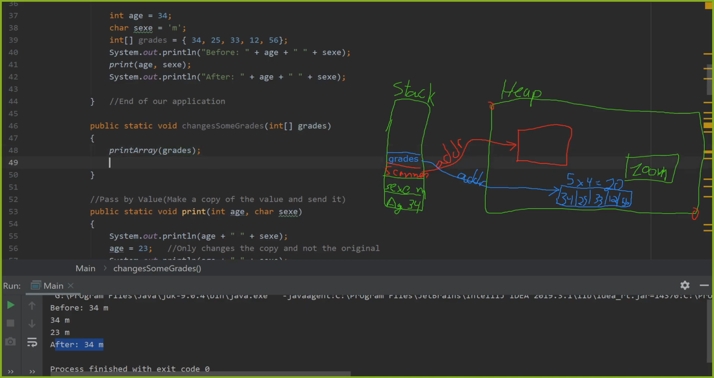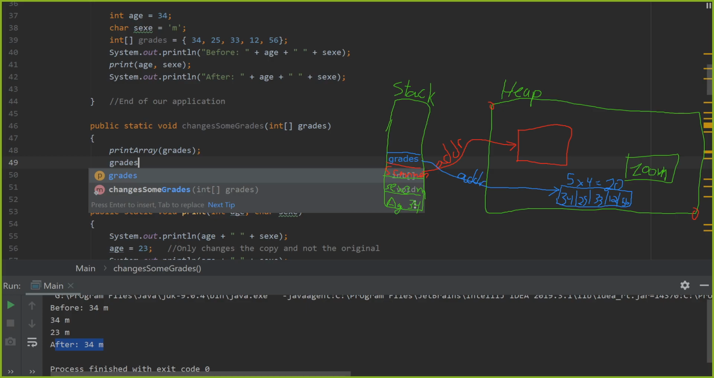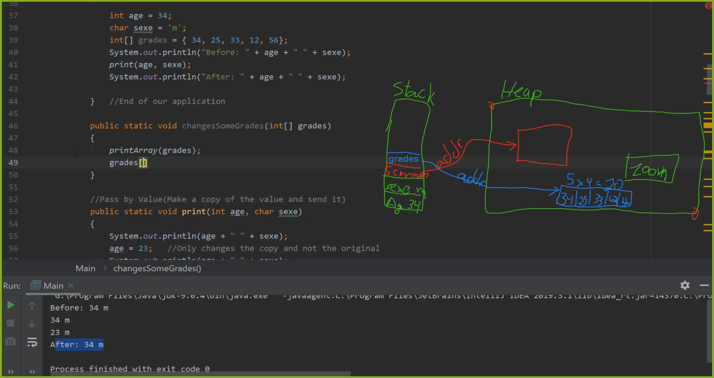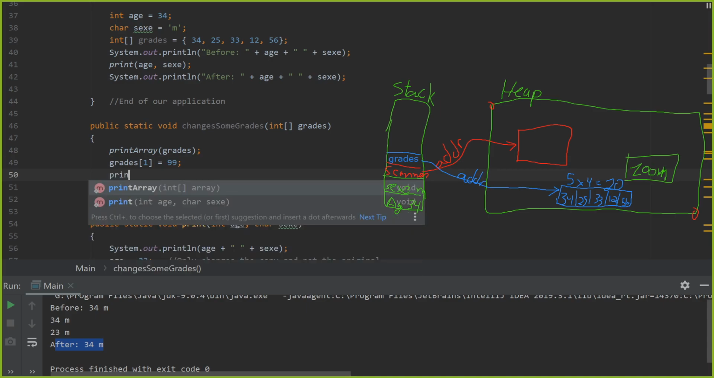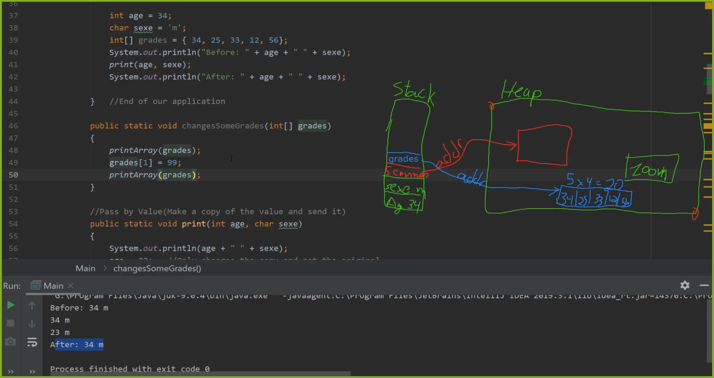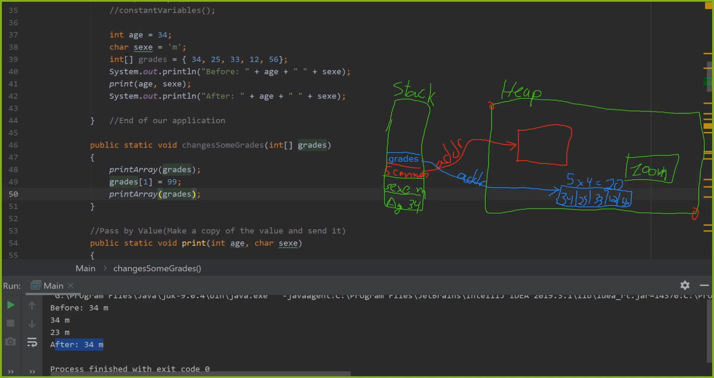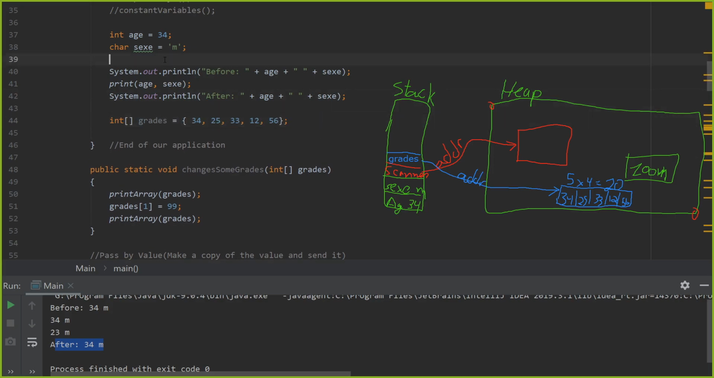And then I'm going to go and change a value, grades at position, let's say 1, that 25. I'm going to change that value to 99, an easy, remarkable thing. And then I'm going to say print array grades again. Everyone's clear with this? Now this array that I'm given here, actually, you know what? Let's grab that thing and put it here.